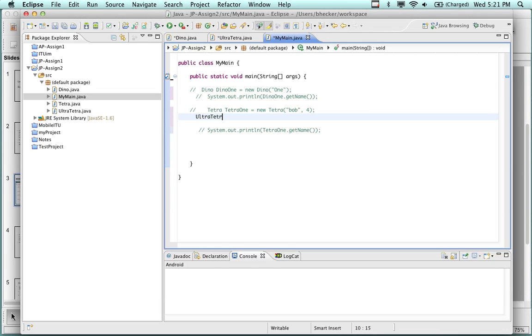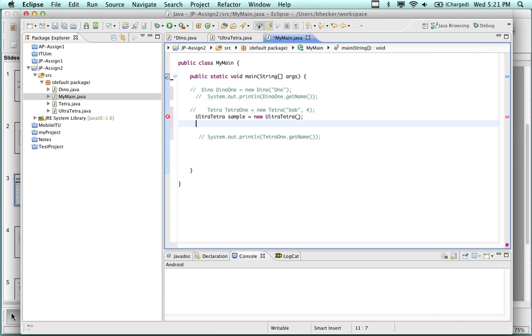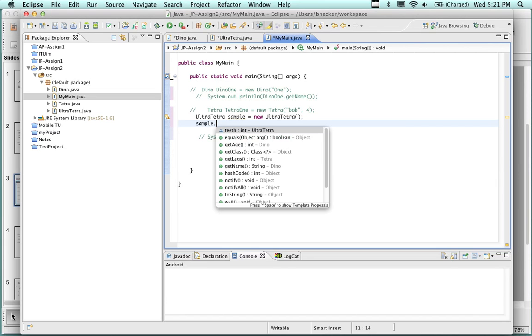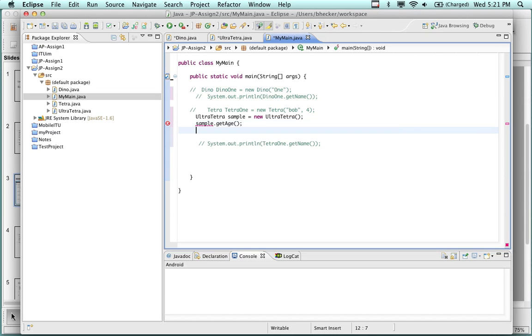Ultra Tetra, if I spelled that right. Sample equals new Ultra Tetra, if I spelled it correctly. Alright, so what I've made, I'm not going to do anything with it, but if I wanted to, I could say sample dot anything that is included. Even though I don't have anything functional, I have nothing created in Ultra Tetra, I've got everything that was included from everybody before it. So I could say getName if I wanted to. Or how about getAge? And sample.getAge would return the age that's automatically set, hopefully, if it's set.